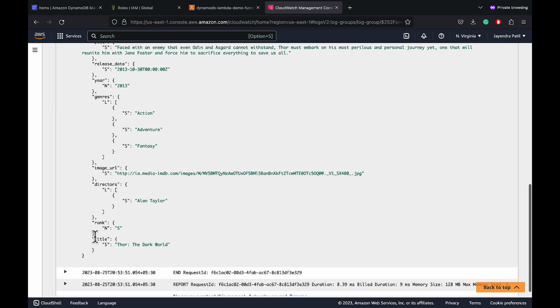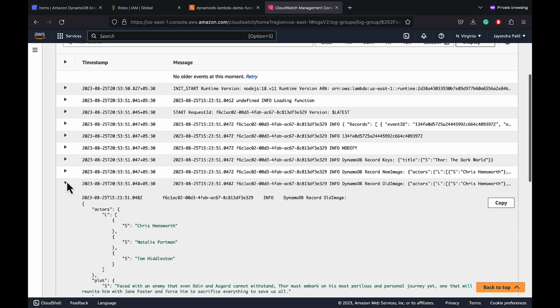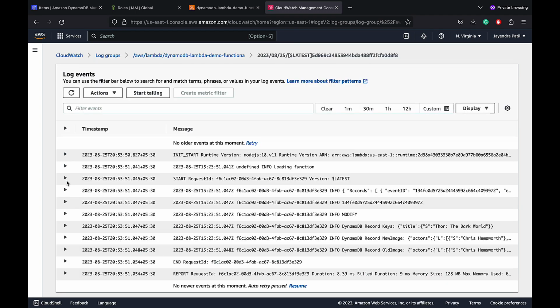If we add a new item, the old value would not exist, whereas if an item is deleted, the new value would not exist. So that's it for a quick demo on DynamoDB streams consumed using Lambda. I hope you liked the demo. Thank you all.